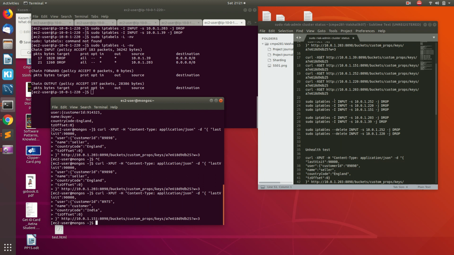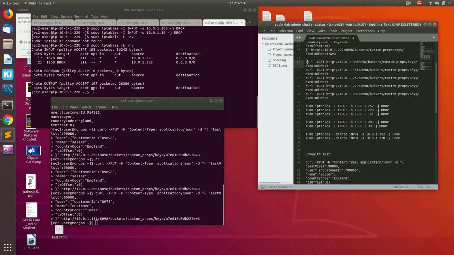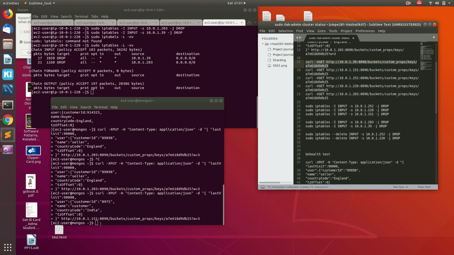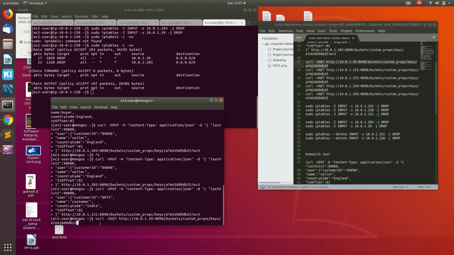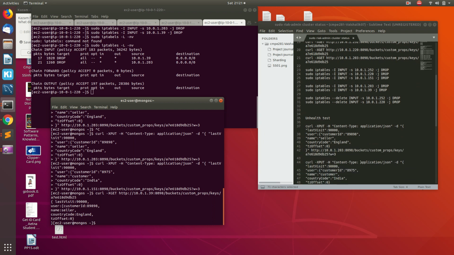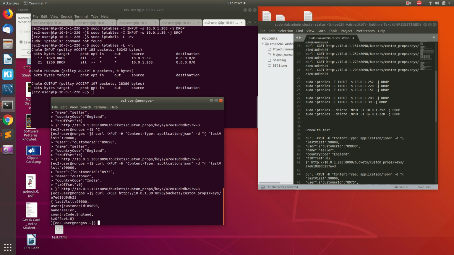So for that we'll need to do a curl command. Okay, so you can see that, because 39 is on the same side as 203. So as I inserted data into 203 where the customer ID was 89898, it reflects the same data.